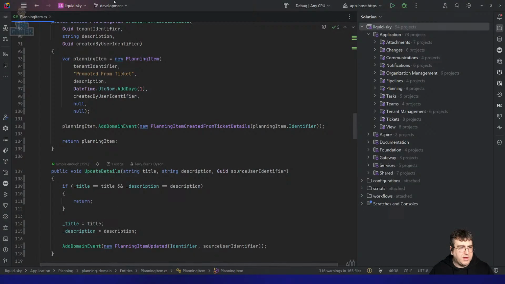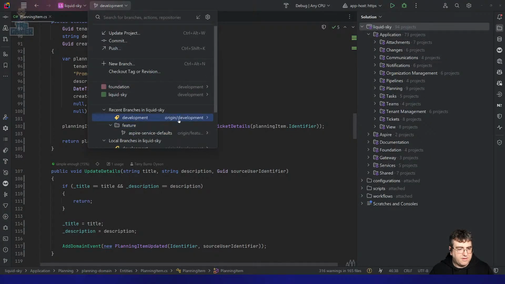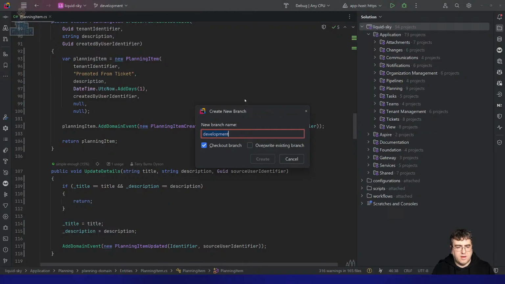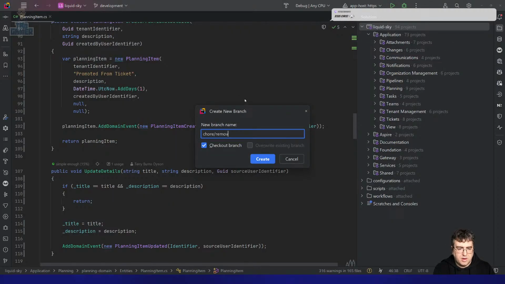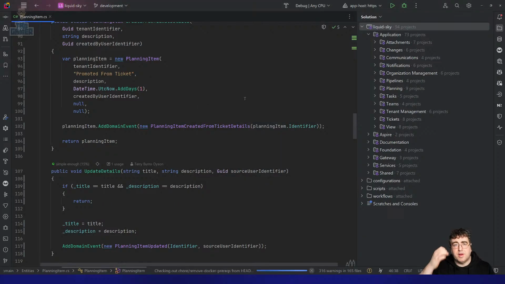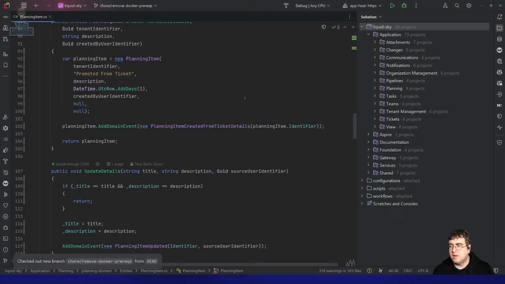Okay, so what we need to do here now, we need to go into this branch, chore, remove configuration, Docker. Remove Docker prereqs.